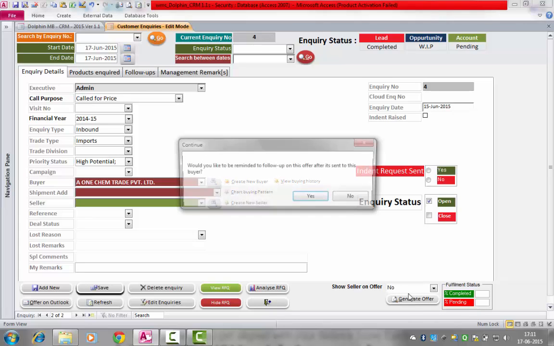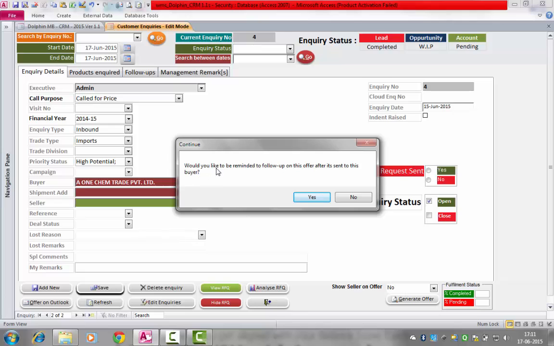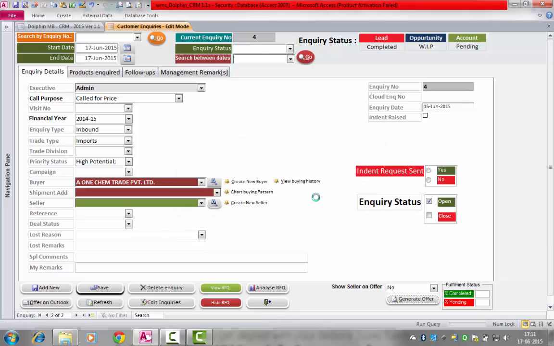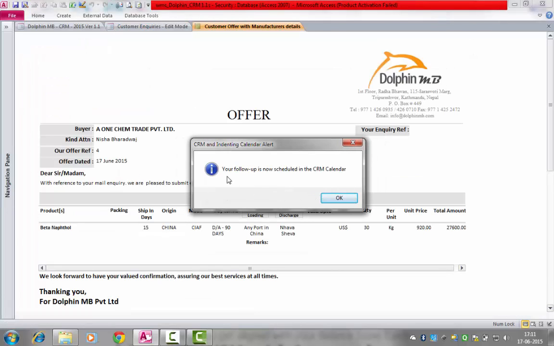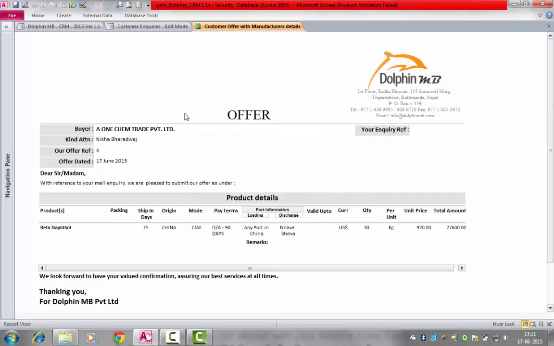When I click on this button, it will tell me, would you like to be reminded to follow up on this offer after it's been sent to this buyer? This is your buyer. Would you like to remind yourself to follow up on this buyer? So let's say yes. After that, it will give you a message. Your follow-up is now scheduled in the CRM calendar. Click OK, and this is the preview of your offer.